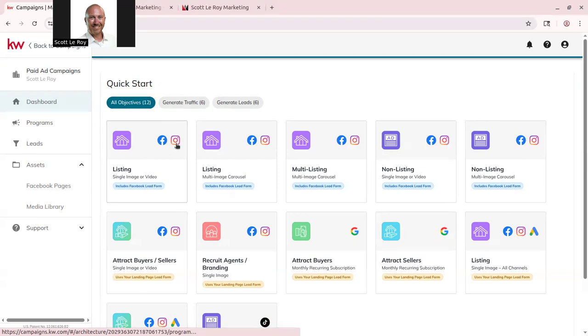So you have Facebook and Instagram for all of these. And then you'll see the G right here. That is going to be Google. That'll be the Google search ads. So when someone is searching on Google, that's when you'll see the ads pop up. It uses keywords for this type of ad right here. So that one uses keywords when people search for specific things. So those are the ones with the G.